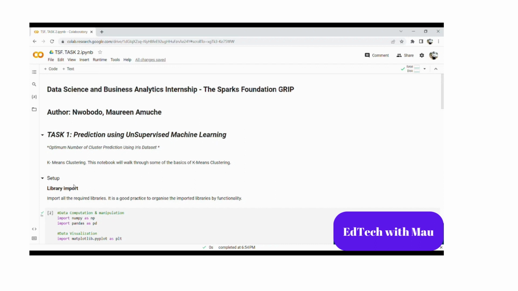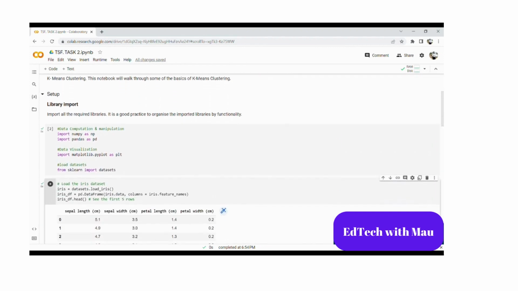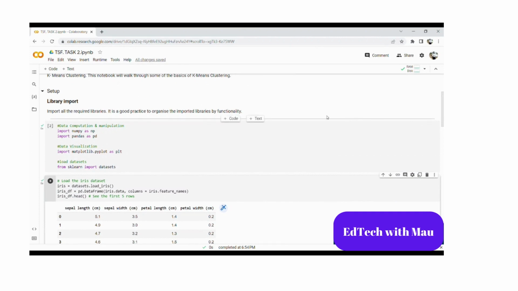So for our setup, I'm going to import the important Python libraries. I will start by importing NumPy as np for data computation, and then we'll import pandas as pd for our data manipulation. After that, we're going to import matplotlib as plt for our data visualization. Finally, to load our datasets, we'll import datasets from sklearn.